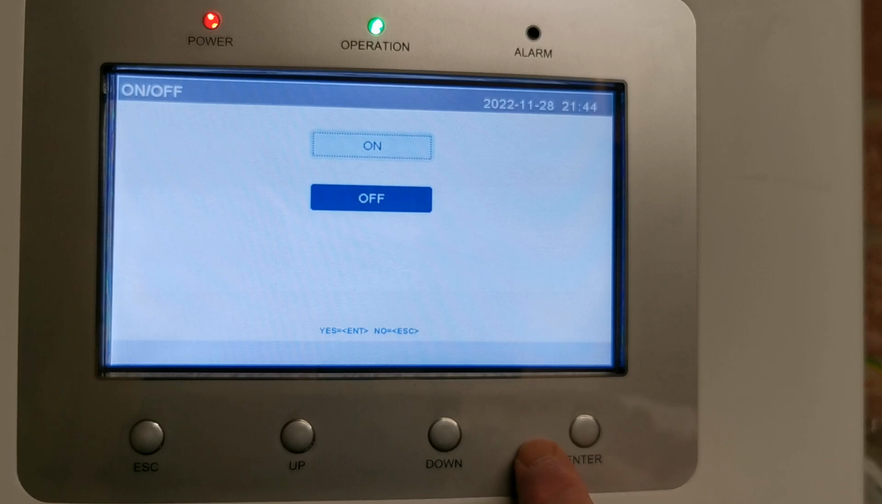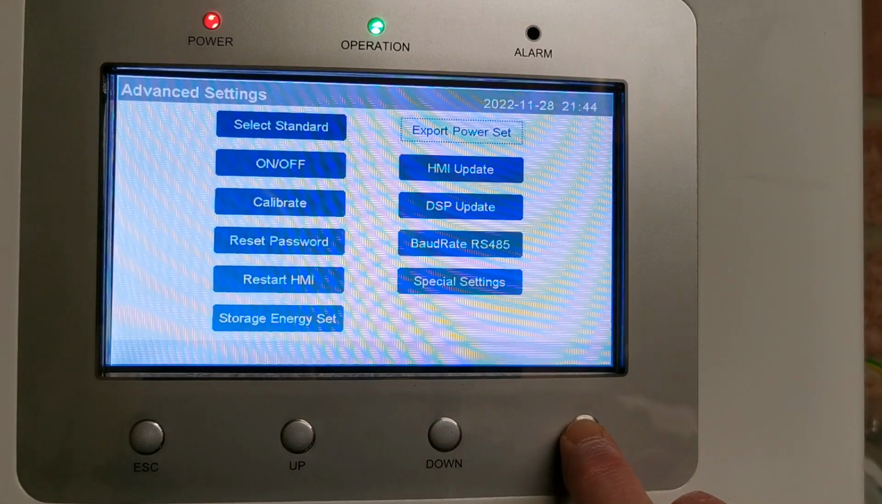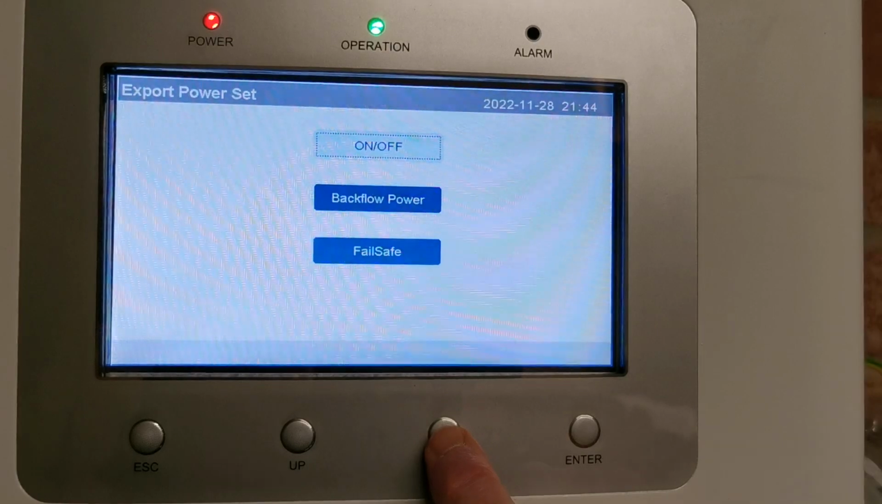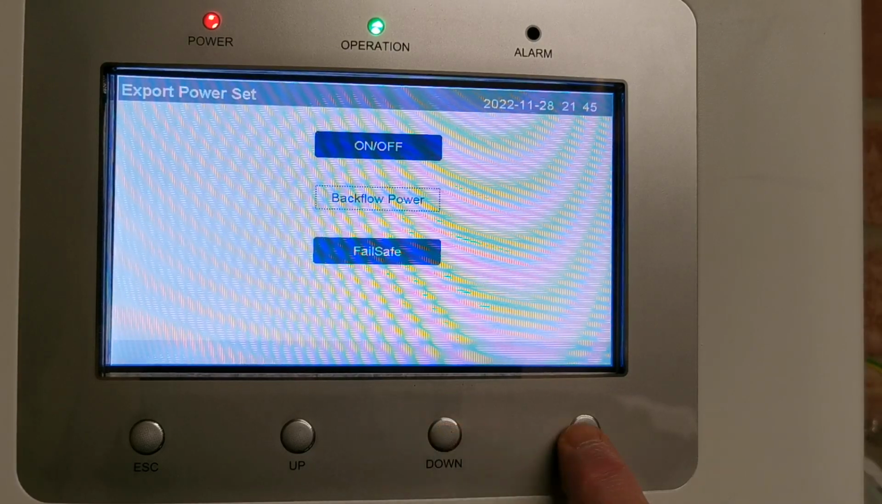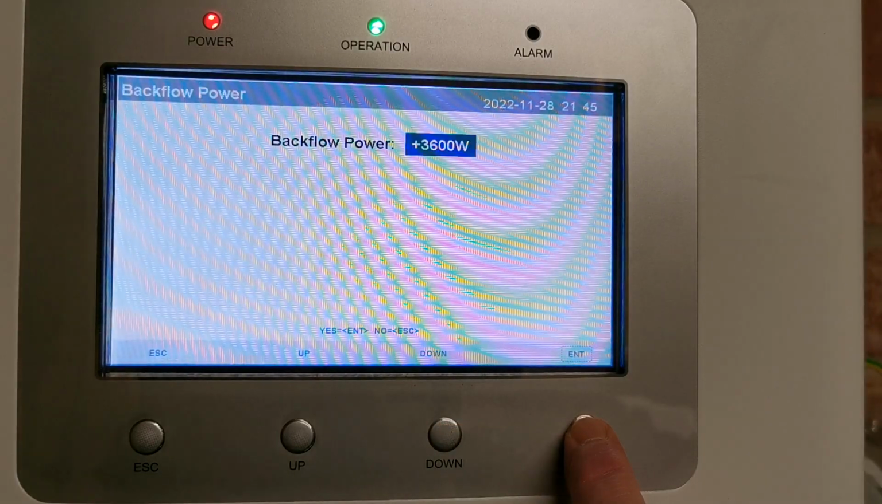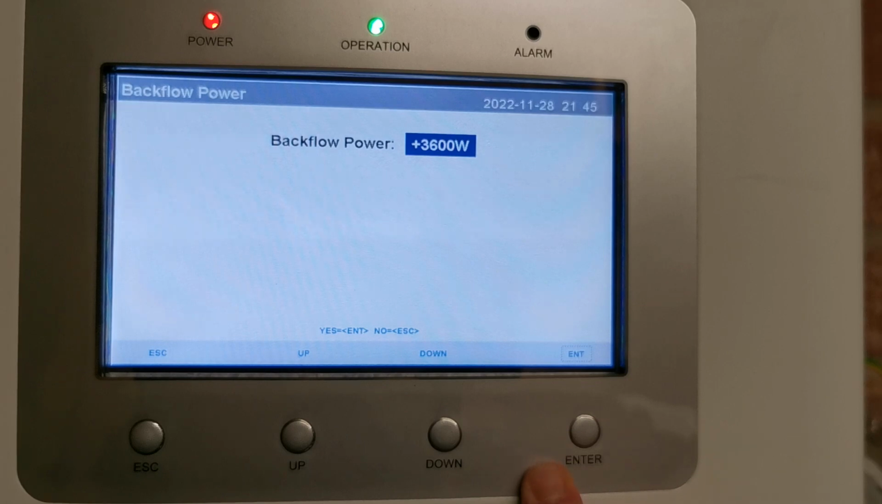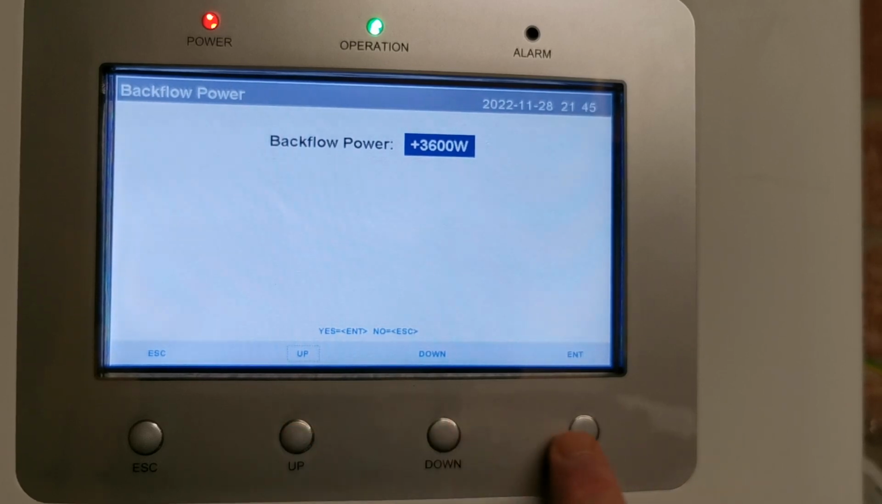Mine's already set to on, so we need to enable the export power management. Back into export power set. The next field, backflow power, is the limit of the power that you want to allow to export. I have a DNO limit of 3.6 kilowatt, so my backflow power is set at 3.6 kilowatt. Obviously you can amend that if you wish, and you would set that backflow power there.